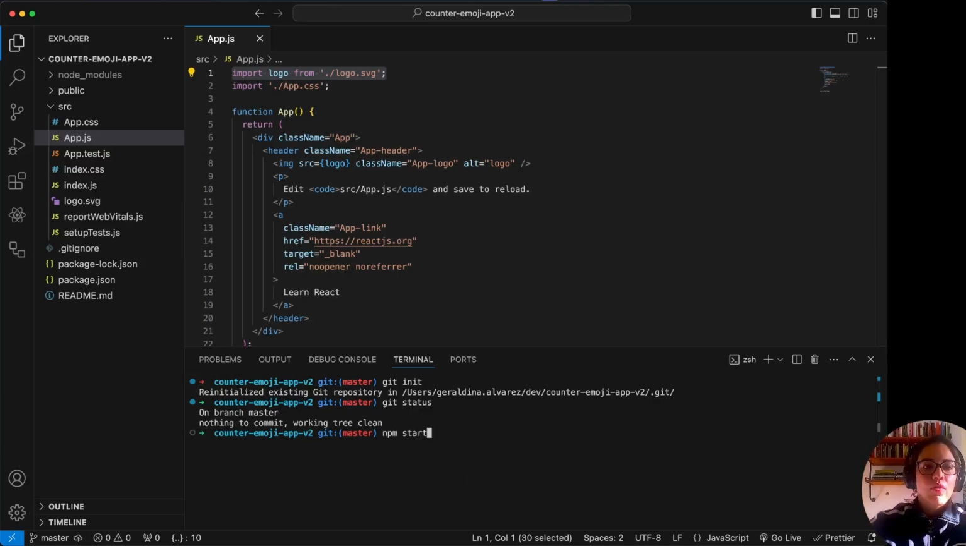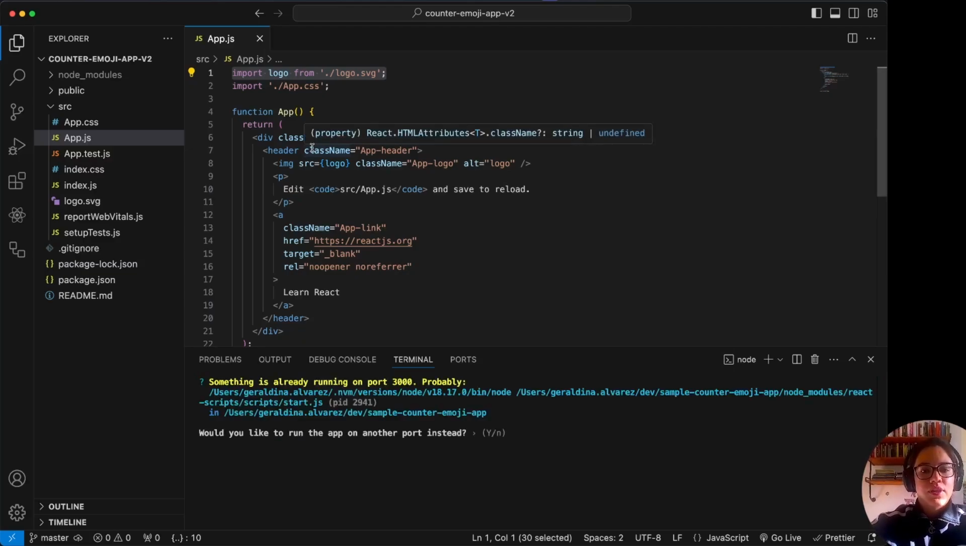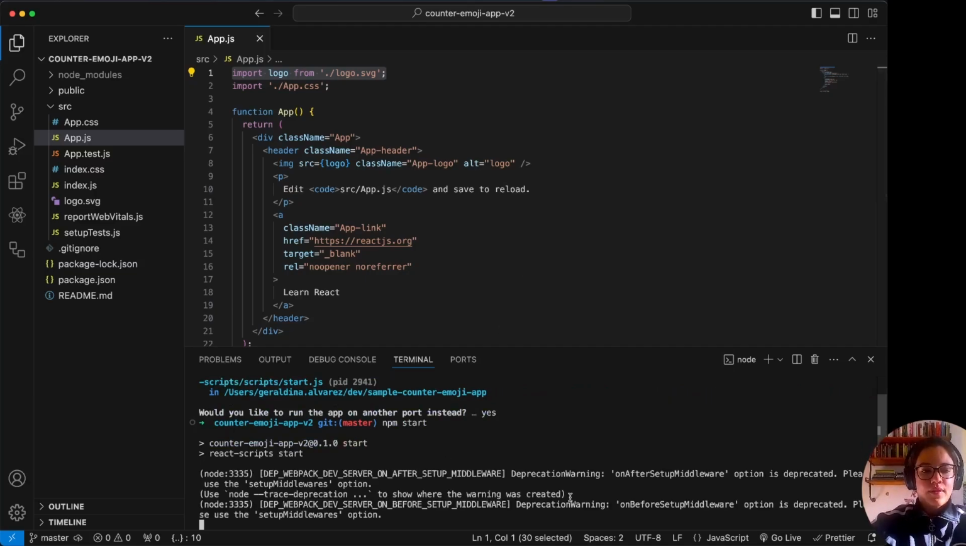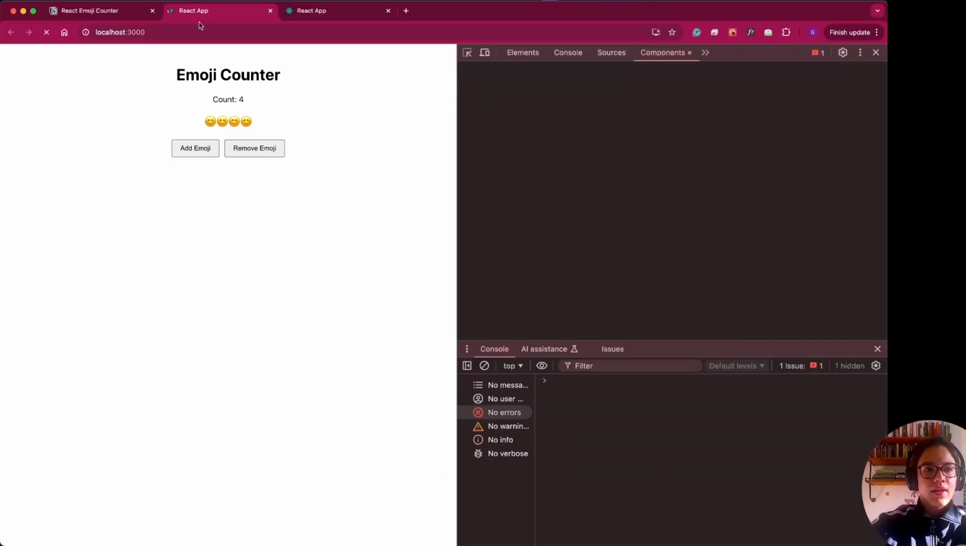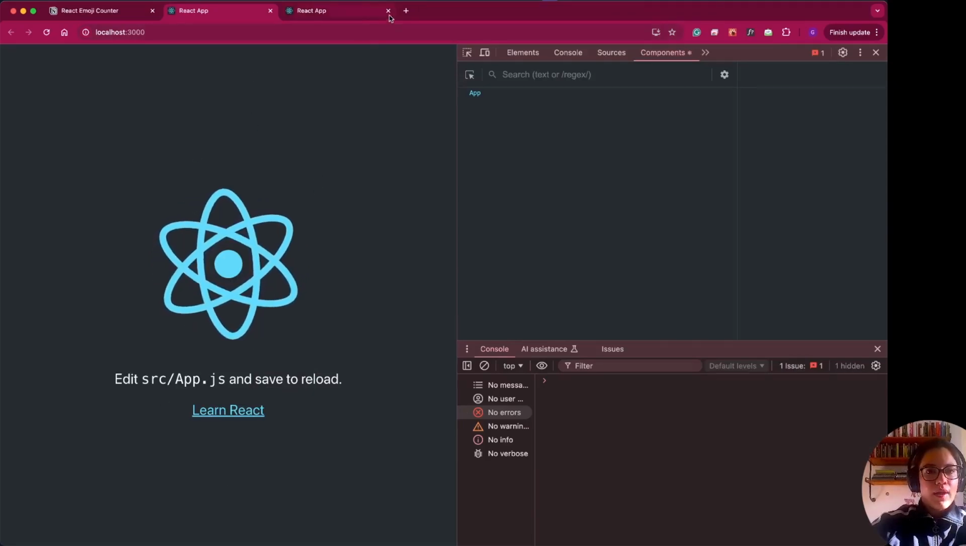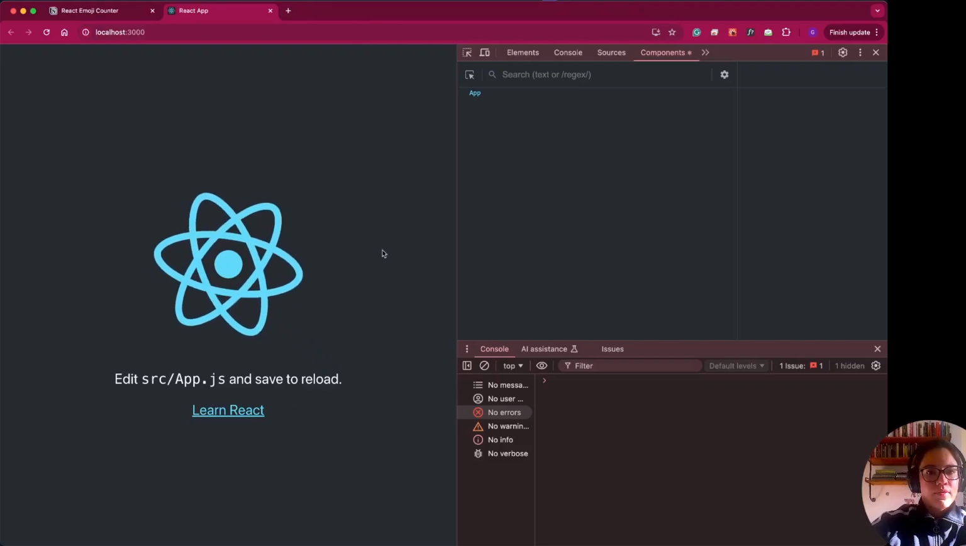I want to get an overview of what our project looks like. Even if we haven't done anything, React has a boilerplate application that we can see. So let's do npm start and see what happens here. What this is going to do is open up your browser to the project that you have. So this is our project.